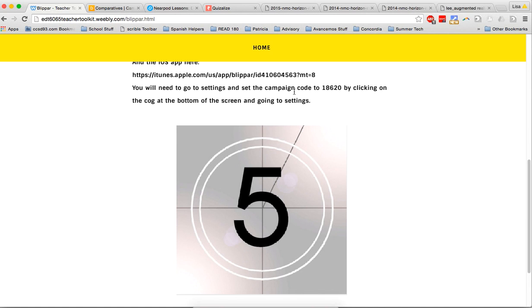You would need to go to settings and set your campaign code to 18620. With Blipper for Education, you are not able to actually publish your stuff. It is only accessible if you put in the campaign code. So it's a little bit different than advertisers. For instance, I found this when my son noticed it on our Lucky Charms box at home. When I was using it on the Lucky Charms box, I didn't have to enter anything. But when you are using this for education, you'll have to tell your students to enter the code in for you personally, otherwise it won't work.